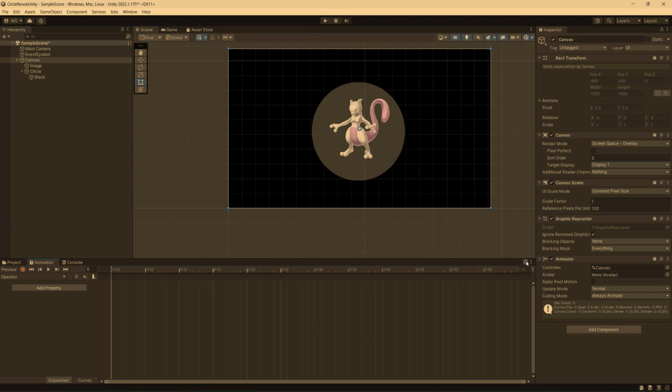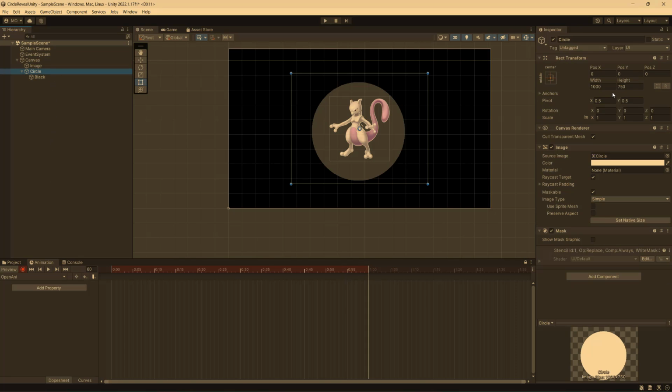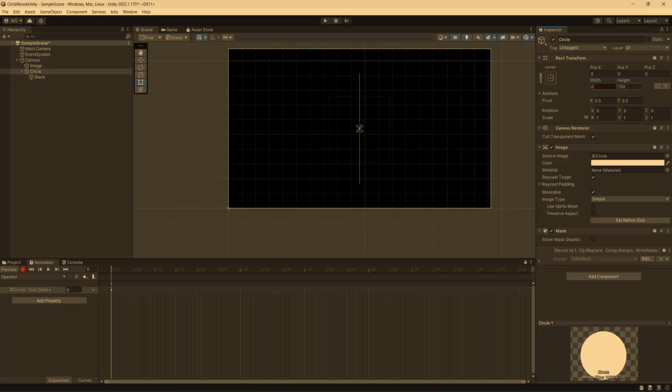Then we're going to click on the little padlock here. We're going to click on the record button. We're going to go to about 1 minute in and click on our circle. As you can see, it's got 1,000 by 750 as its circle size. This is going to differ though, depending on your circle. So we're going to go to 0:00 and click on the 1,000 and set it to 0. We're going to go to the 750 for the height and set it to 0.